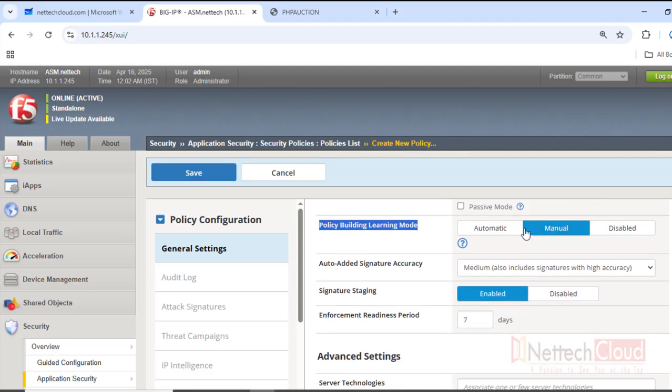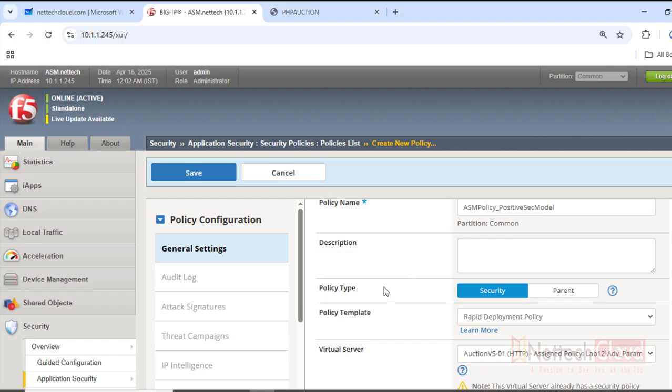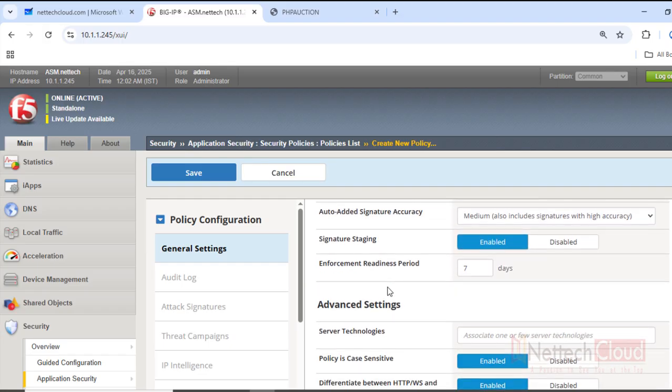Policy building learning mode, manual. Signature staging is also enabled, and the enforcement readiness period is 7 days, which is the default. So attack signatures, by default, would all remain in staging mode. Even if the policy mode is blocking and signature staging is enabled, attacks will not be blocked. We may get an alarm or alert, but attacks like cross-site scripting or code injection or any other attack will not be blocked.